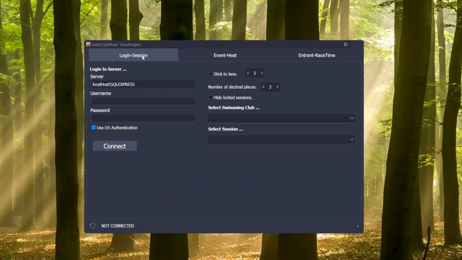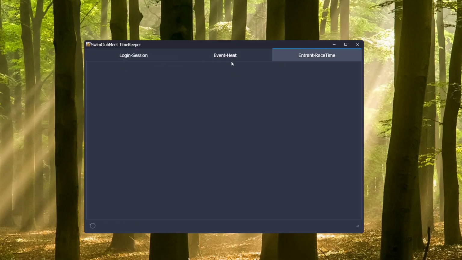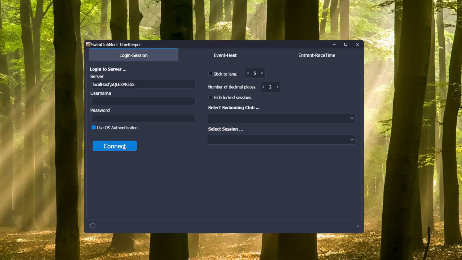Same story as before. There are 3 tabs. These tabs are blank because we're not connected. On the left-hand side is your login and connection to the database. On the right-hand side are some options and a couple of other things. Down the bottom is a refresh button, which won't work until we're connected.